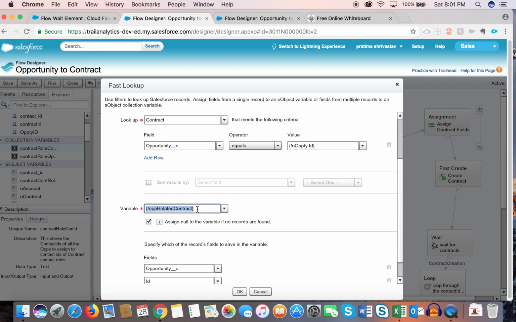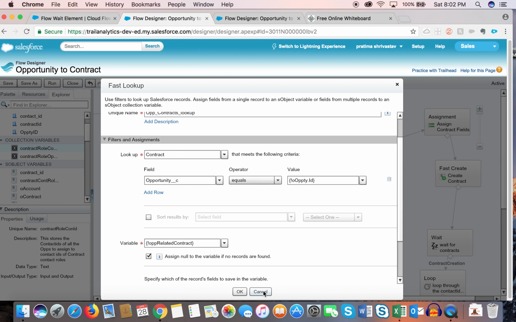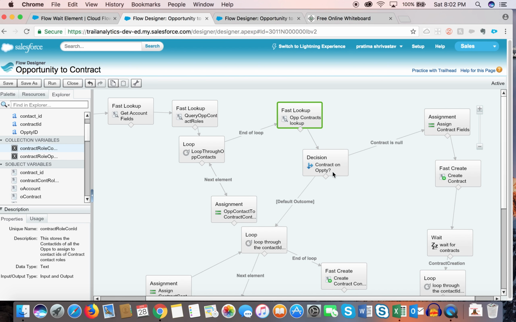So tell me, what type is this variable? Since opportunity to contract is one-to-many, you would assume that this should be an sObject collection variable. Or usually you can also choose an sObject here in this particular case only, because we are only creating one contract here. You could choose either, but usually it's best practice to choose an sObject collection variable. And then we just get opportunity and ID. It doesn't really matter. Basically what we are doing here is just checking if the opportunity already has a contract or not.